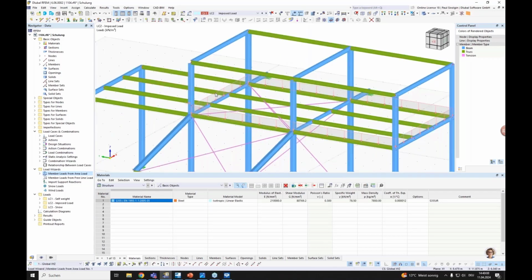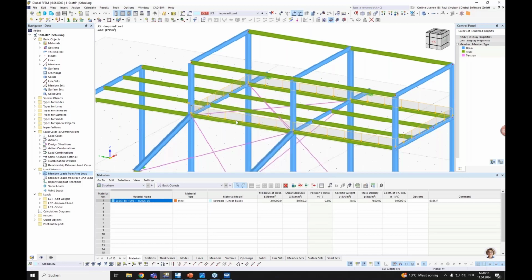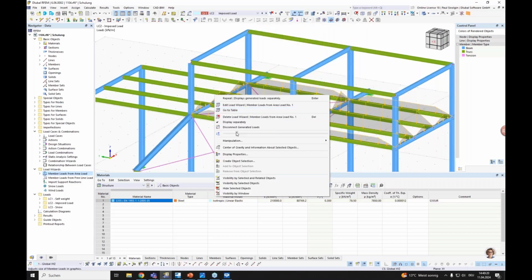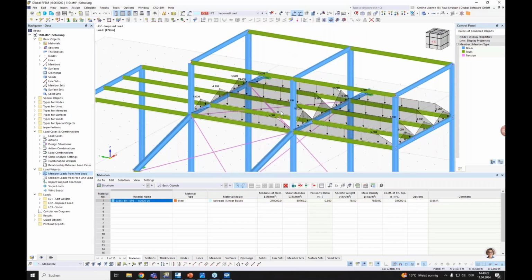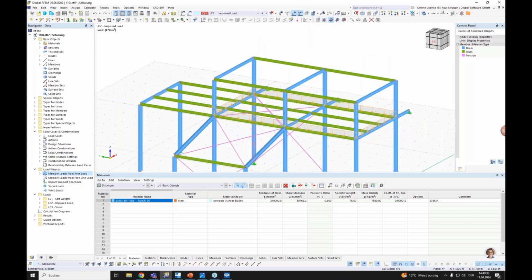And if you want to look how it's separated on the member, you can display it separately. So you can make it again a little smaller. And here you see how the area load is working on the members. Okay, so this looks cleaner.